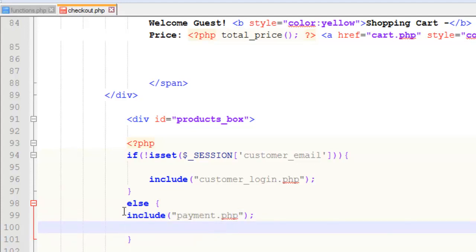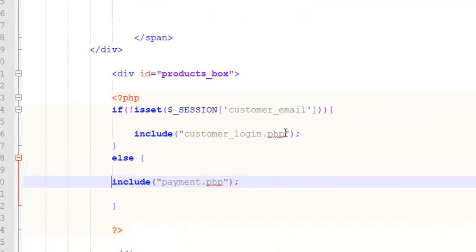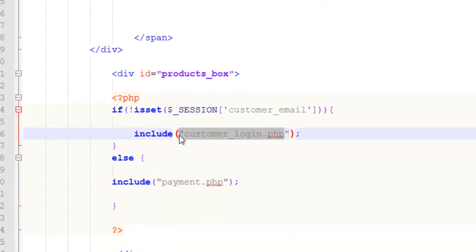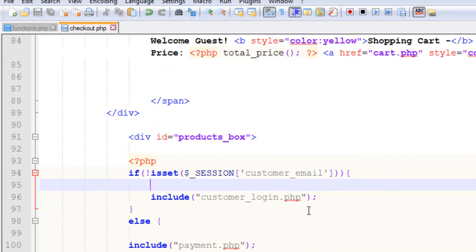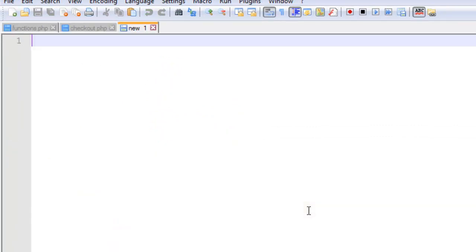very simple. We have not created these two pages, customer_login.php and payment_payment.php. These two pages we need to create, but first of all we will save it. So we have saved it. Now the first thing is this one, this page will come, so we need to create this page by simply using Ctrl N from our keyboard.